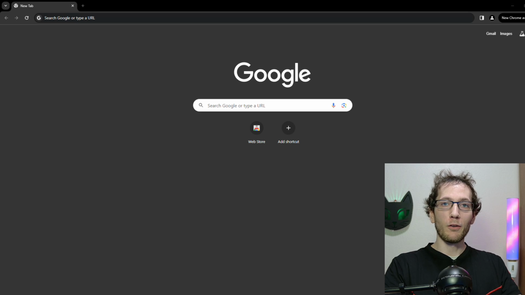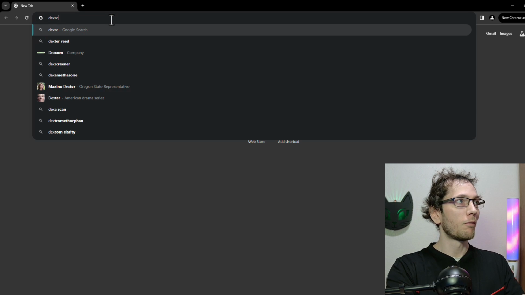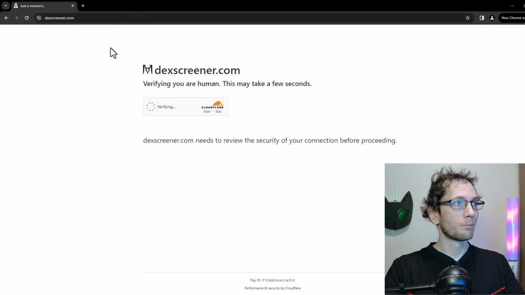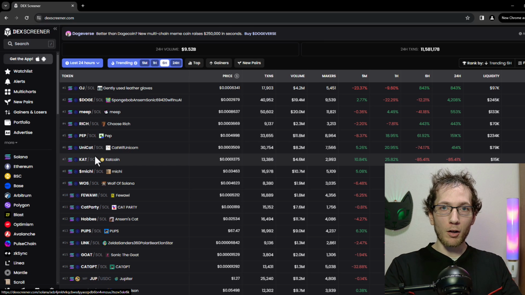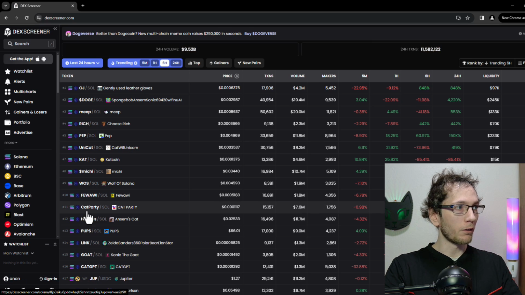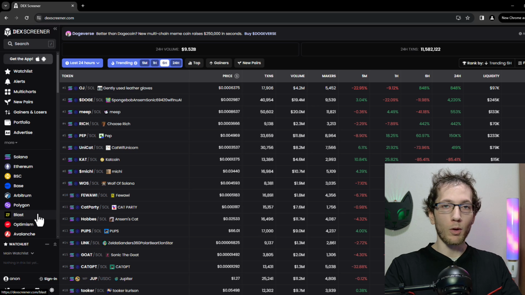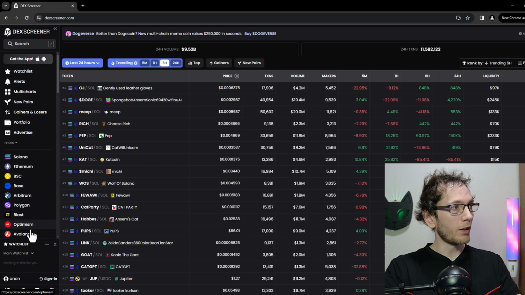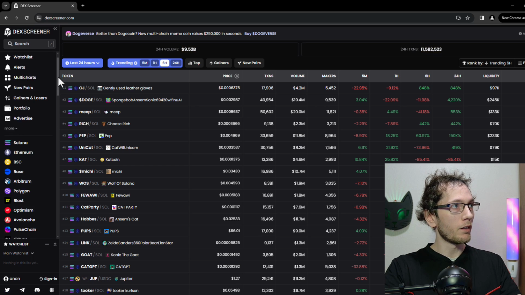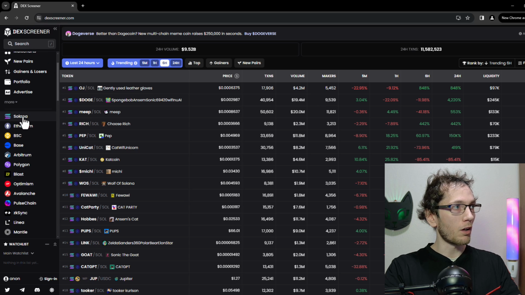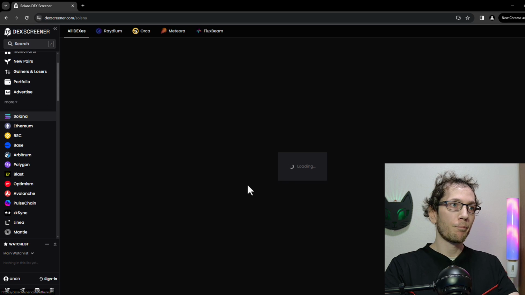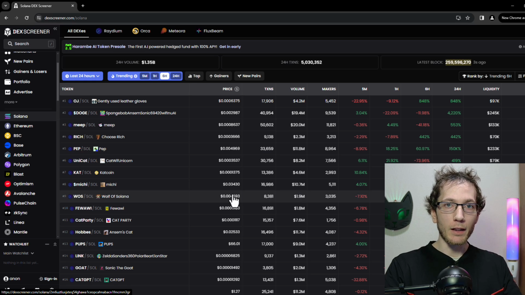All right, let's jump into it, guys. We got a web browser open here, and we're gonna go to dexscreener.com. This is a very powerful crypto website where you can not only track coins, but the wallets holding those coins. On the left-hand side, we have all the networks. We're gonna click on the Solana one at the top up here, and I'm gonna show you guys how the magic happens.